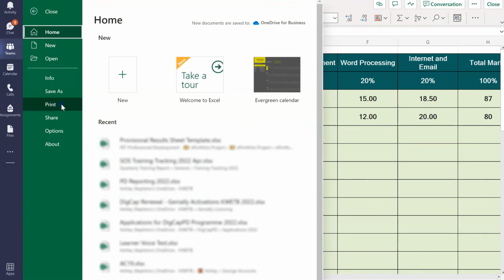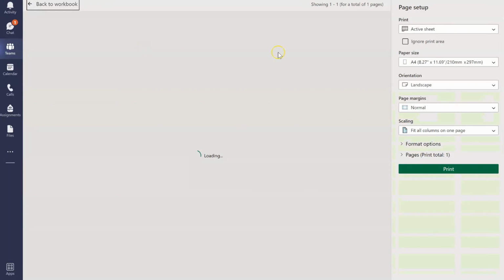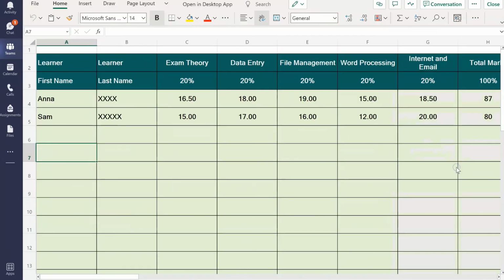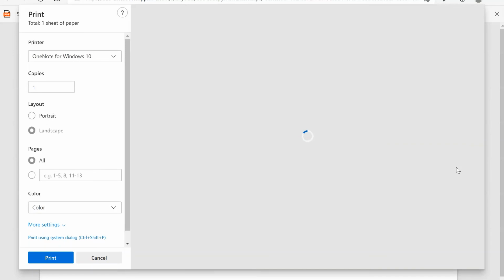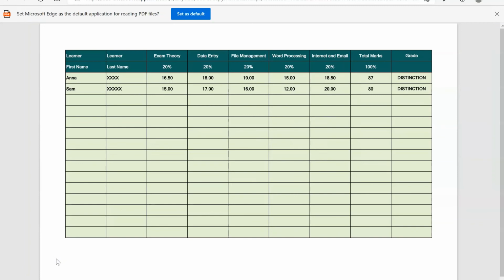File, print, and show a print-friendly version. So again, I just want the active sheet. The orientation is set to landscape, and then I'm just going to click print. It opens up a new window for me with a print dialog box. Again, I'm set to OneNote for Windows 10 because that's what I've been using. You can see from the preview everything fits nicely on the page, and then go ahead and hit print.